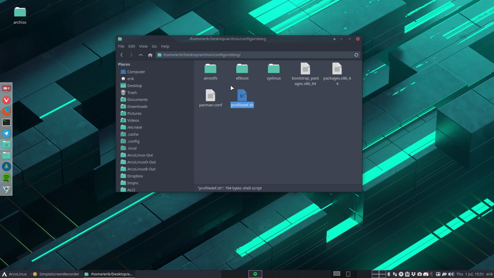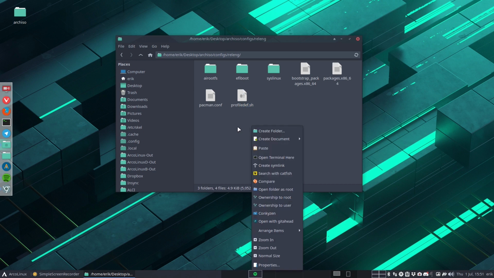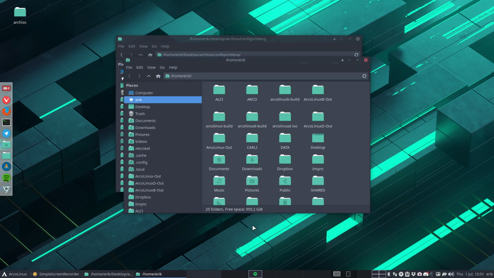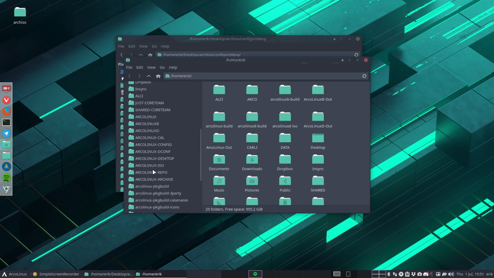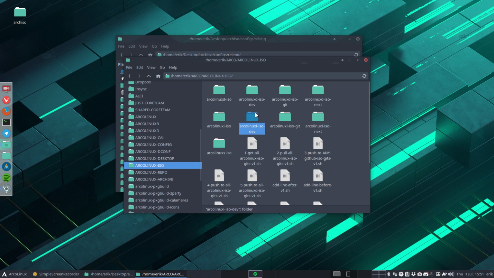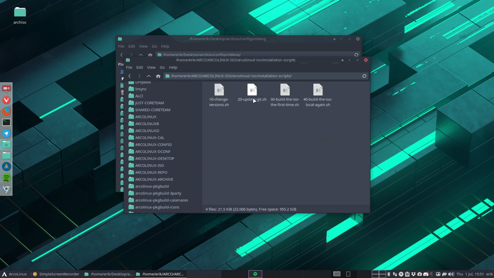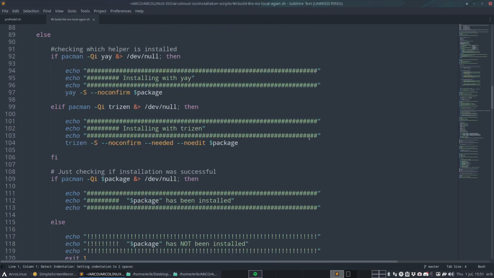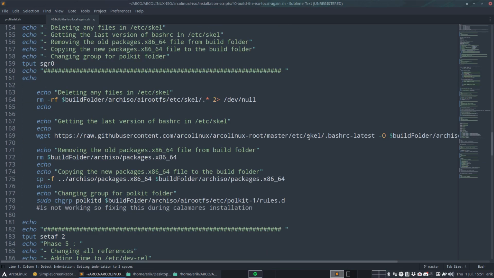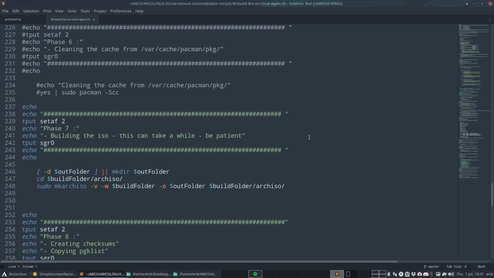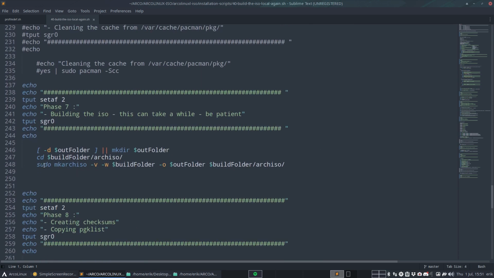Building this thing, good question. How should I start building this thing? Well, let's copy paste. Let's see how ArcoLinux does it. So ArcoLinux ISO, we go to the ISO, we go to the scripts, we go to one of those, and you go scrolling down to the command that we need, and that's this thing: sudo mkarchiso, but here it's a variable, and a variable again, and a build folder.